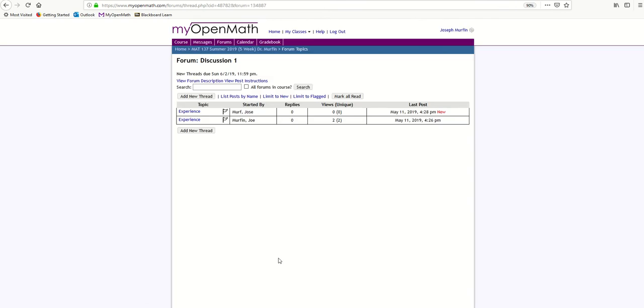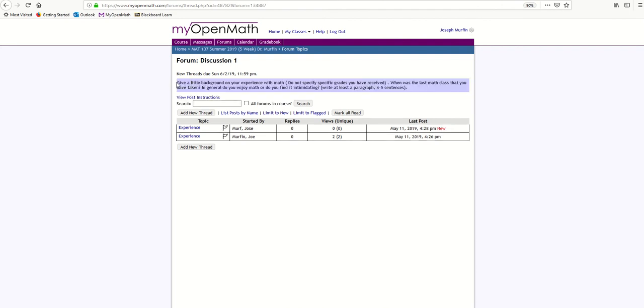When you go in, you'll see a few things. You can click on this view forum description, and then this will be the prompt for that particular post, so make sure you read through that. These are all set up so that you cannot see other people's prompts until you post for the first time. That's because some of these will be actually working through and solving problems.